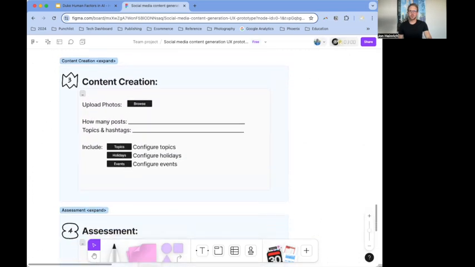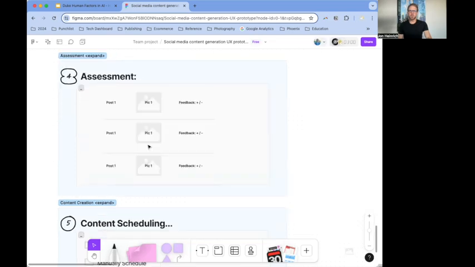Number 3, content creation. Once my model is trained, I'll actually run the model. I'll add photos that I want to create posts for, determine how many posts, what topics and hashtags I would like to include, and any configuration that I'd like to do to my topics, holidays, and event settings. A machine learning execution would not be complete without an assessment. Here, we'll see each of the posts that was created and have the opportunity to hit plus or minus on the feedback clicker so the model will learn from its mistakes.